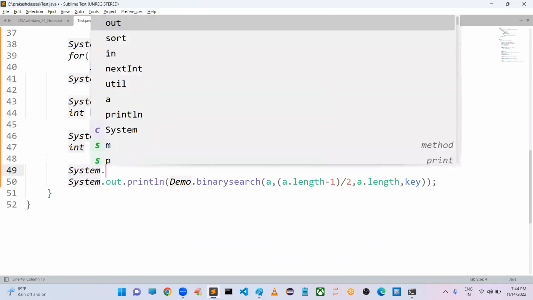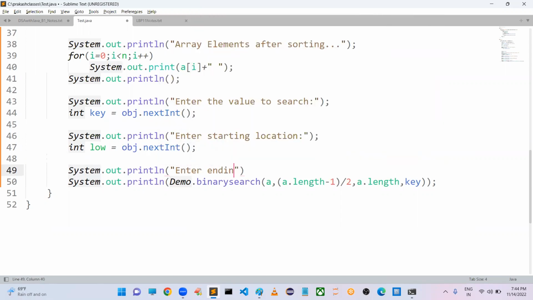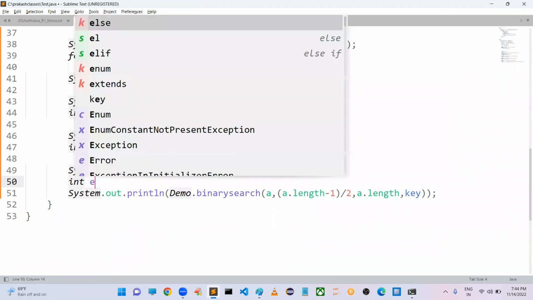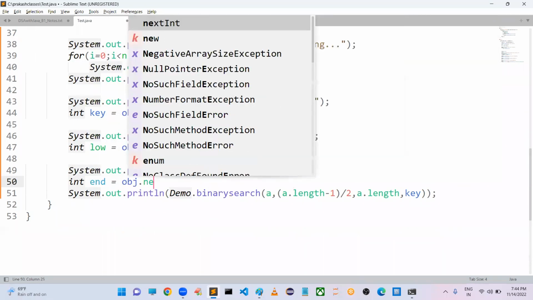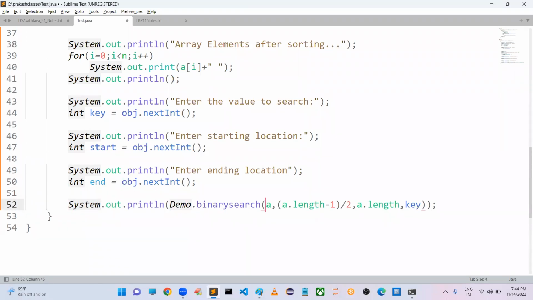Now I will write System.out.println, "enter ending location". In which location you want to stop the searching. So that I am going to provide start, end or low, high. I think start and end will be good, right? Let me take that one. So here I am going to take the variable name as start. Then, sir, after this, what do we have to do? You need to call the search algorithm, sir, by taking start, and here you have to take end.